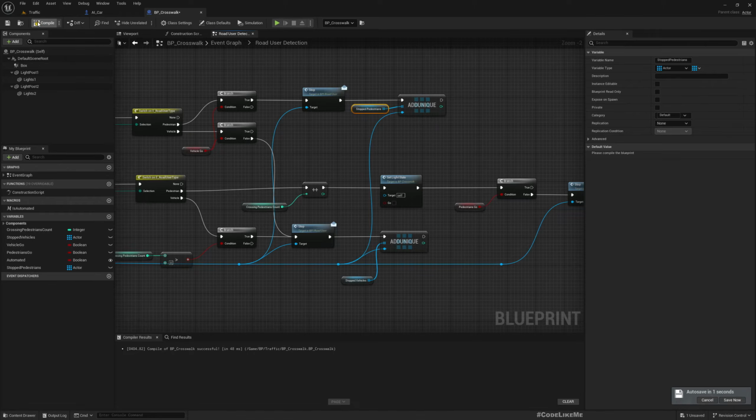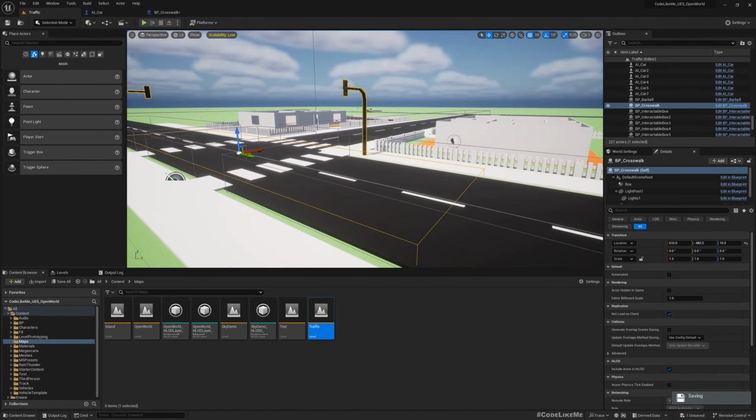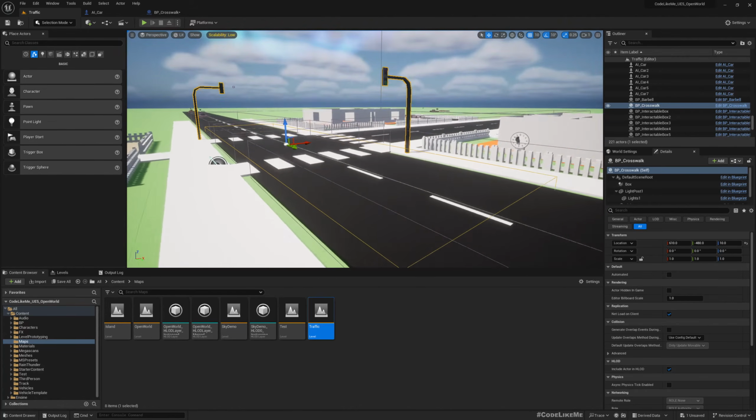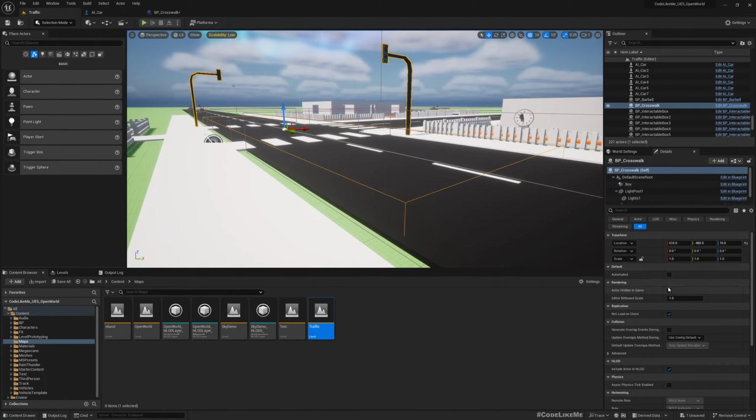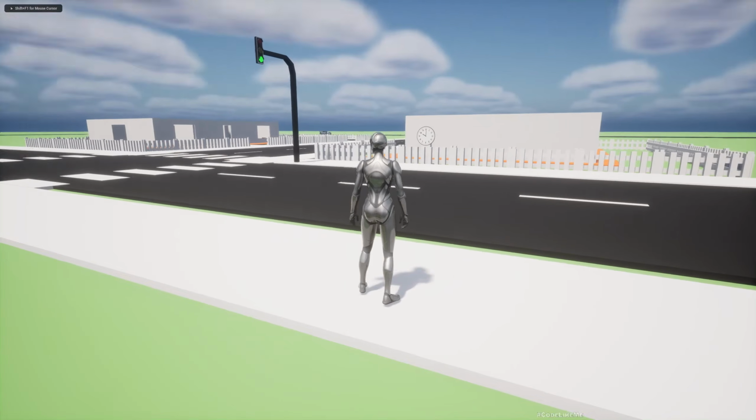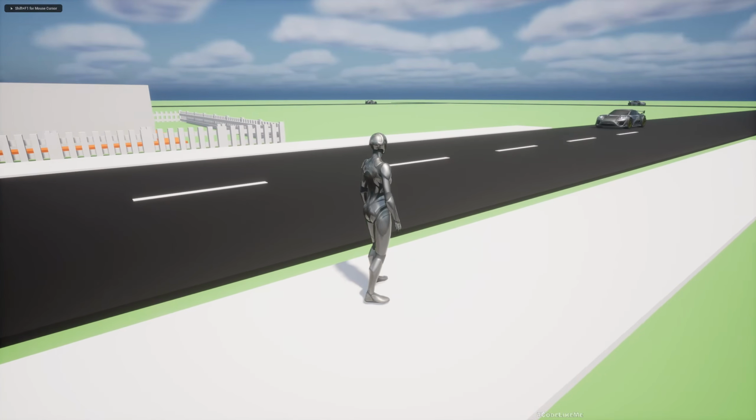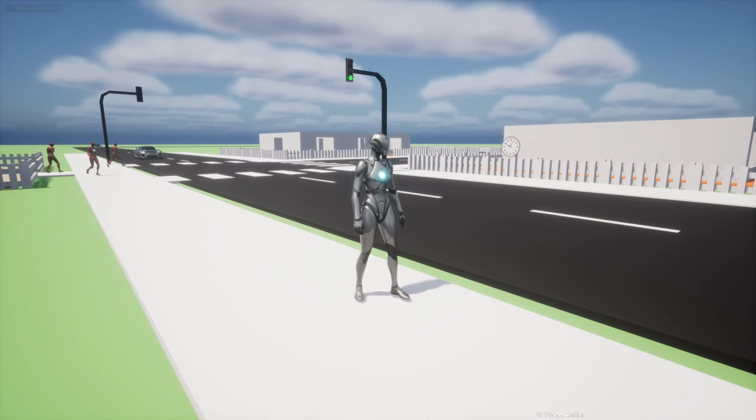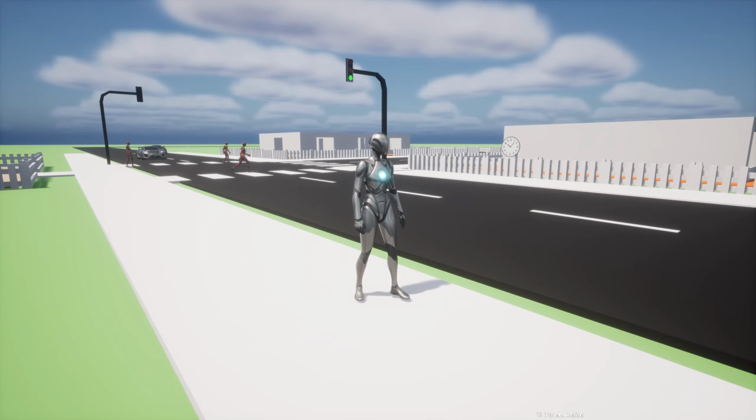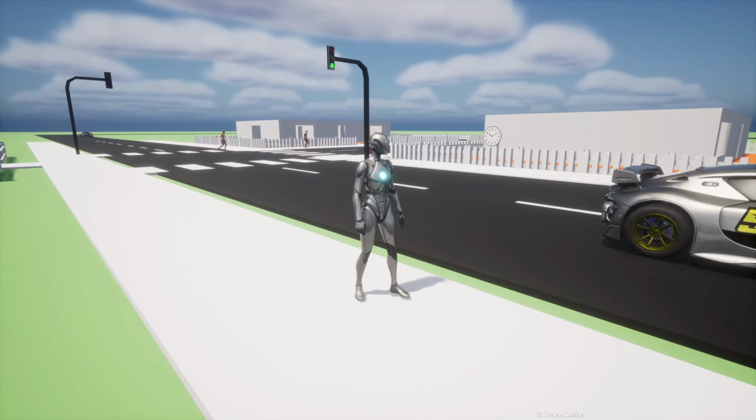Okay, let's see how the progress is so far. Pedestrians will not work correctly, but the cars should work. I'll mark this as automated crossing. So it's green now. Cars will go. Pedestrians cross even though cars are not blocked, but that's fine.